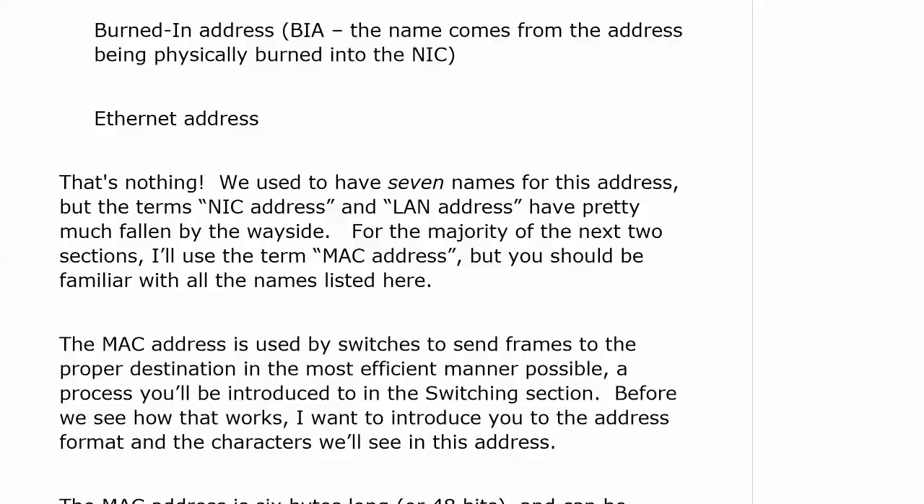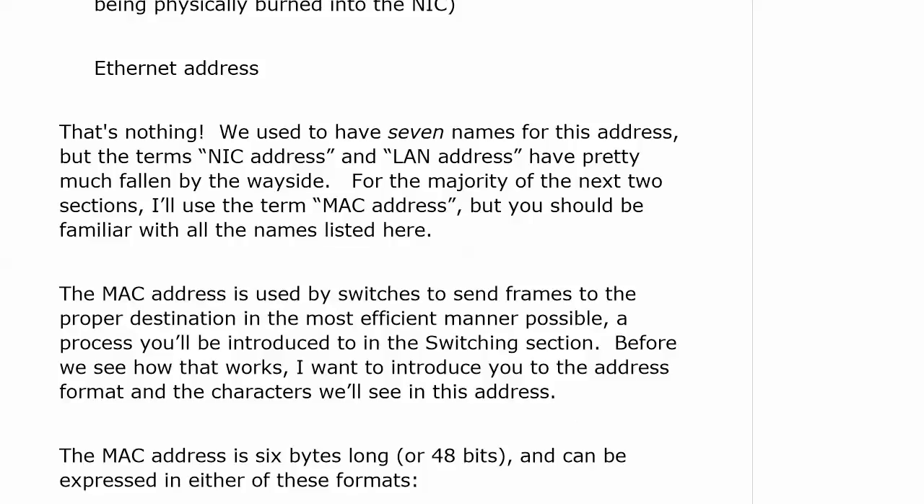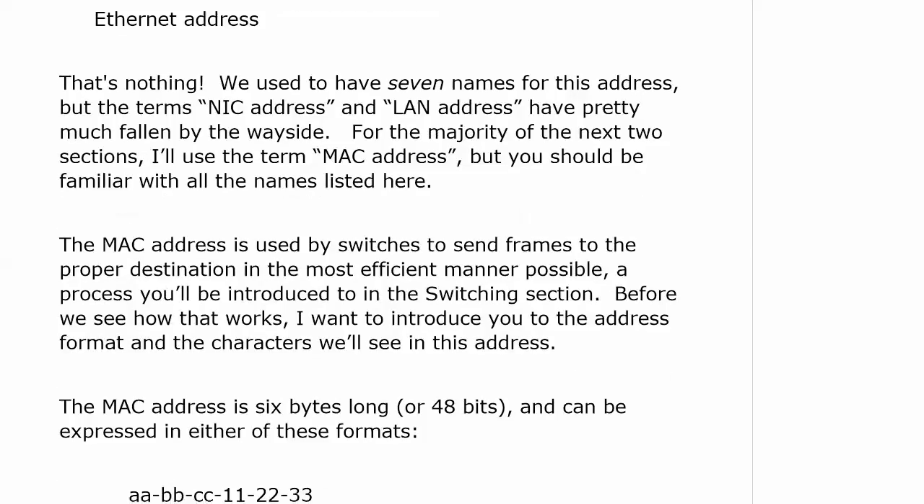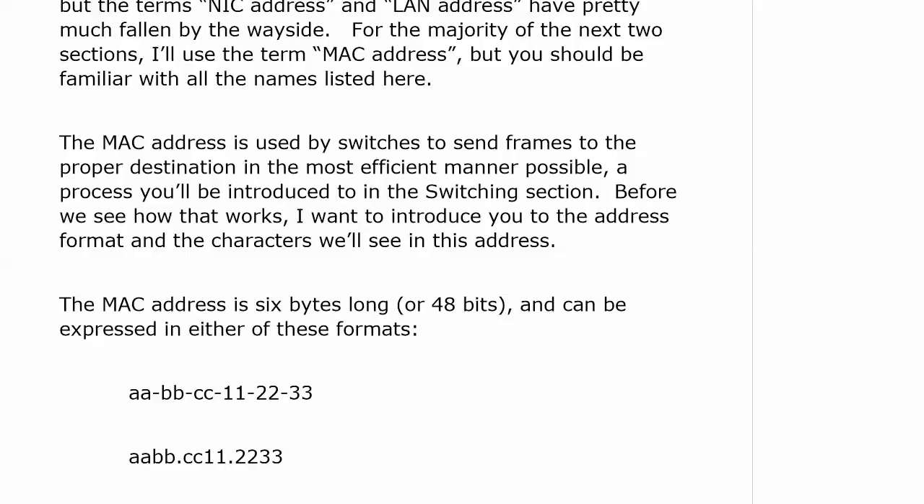Now, the MAC address is used by switches to send frames to the proper destination in the most efficient manner possible, which sounds like a great idea. And we're going to see that happen in the switching section. But before we get there, I want to introduce you to the address format and the characters we're going to see in this address. The MAC address is 6 bytes long, or 48 bits, and can be expressed in either of the two formats on the screen.